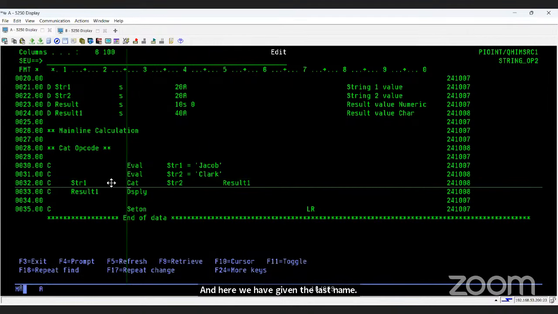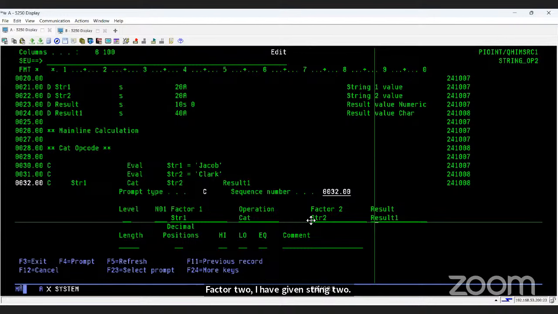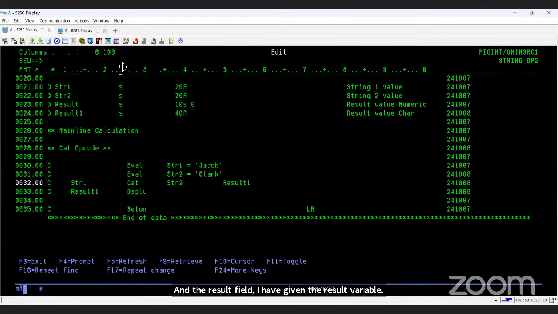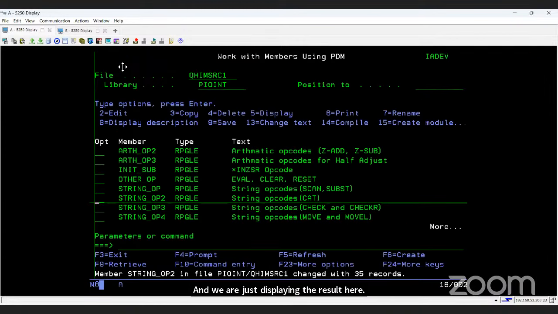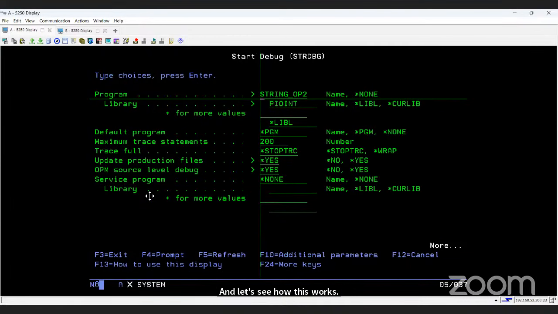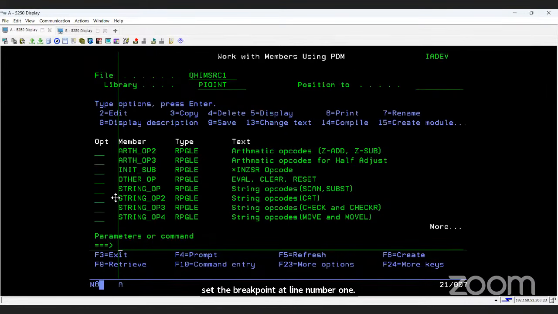So what I'm doing, I'm using the cat opcode here. In factor 1, I have given string 1. In factor 2, I have given string 2. And in the result field, I have given the result variable. And we are just displaying the result here. So let's put this program into debug, and let's see how this works. Just copy the program name, paste on STRDBG, press enter, set the breakpoint at line number 1, come out of it, and just call it.